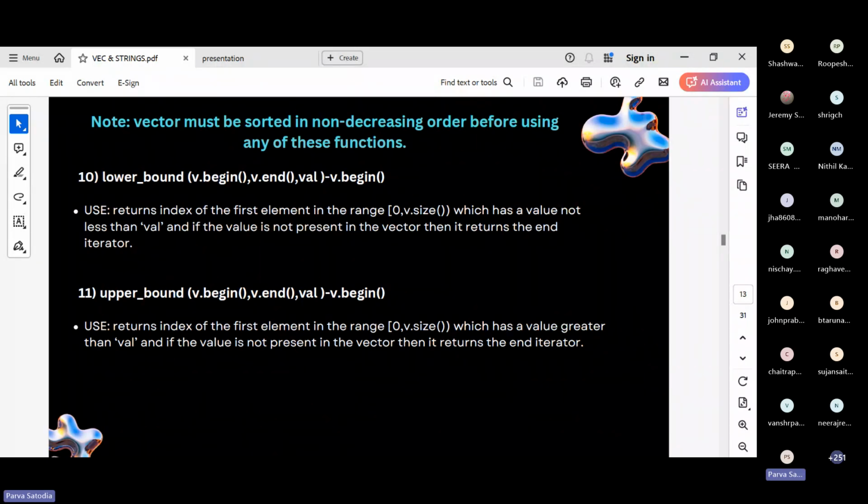Similarly, the upper bound function works with a minor difference, which is that it will return the index of the element which has a value strictly greater than the specified value. And if no such value is present in the vector, it returns the end iterator.